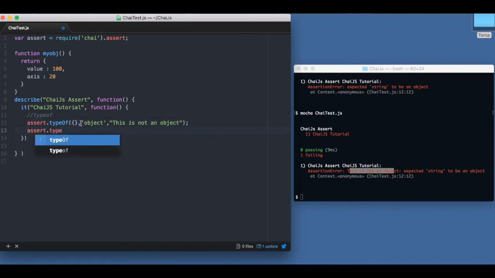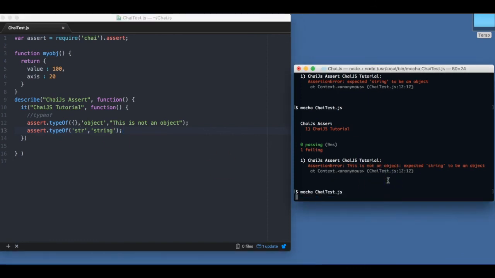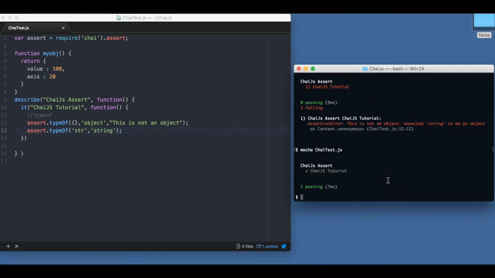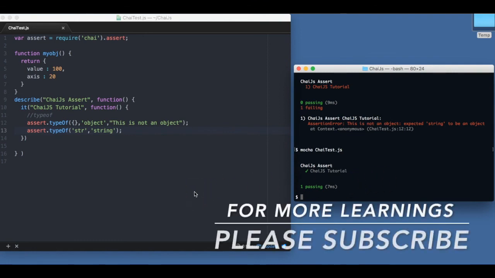I can take assert.typeOf for a string, and I'll say if it is a string, pass, and the test should pass. Yes, it passes. So that's the way asserts are being used.